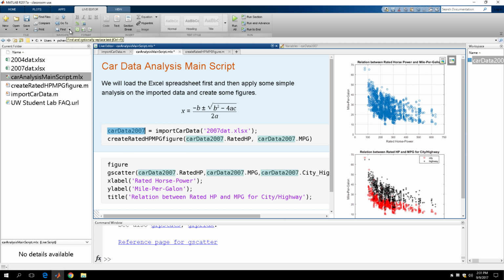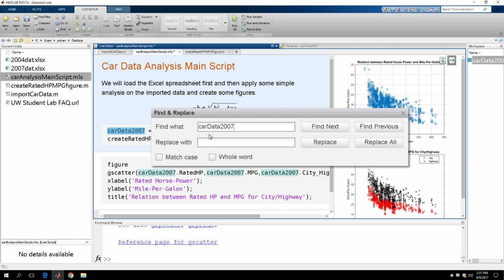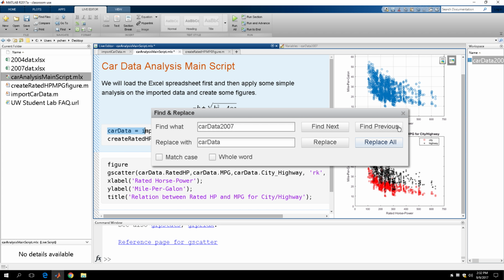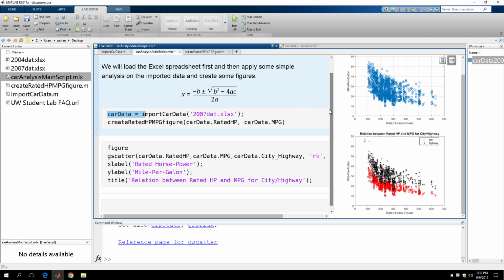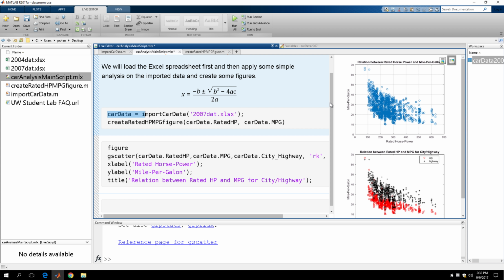we have a button here, right? Find and optionally replace text. It's Control F basically. If I hold down the Control key and press F, then it's going to allow me to find and replace car data 2007. So let's replace it with car data, right? And replace all. Now if I go back to my main script, all the occurrences of car data 2007 have become car data, right? If we run the whole thing, it should still produce exactly the same output, right?